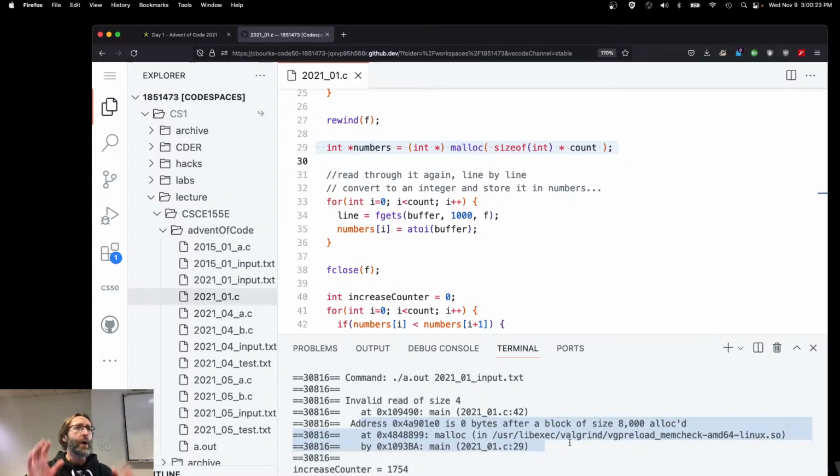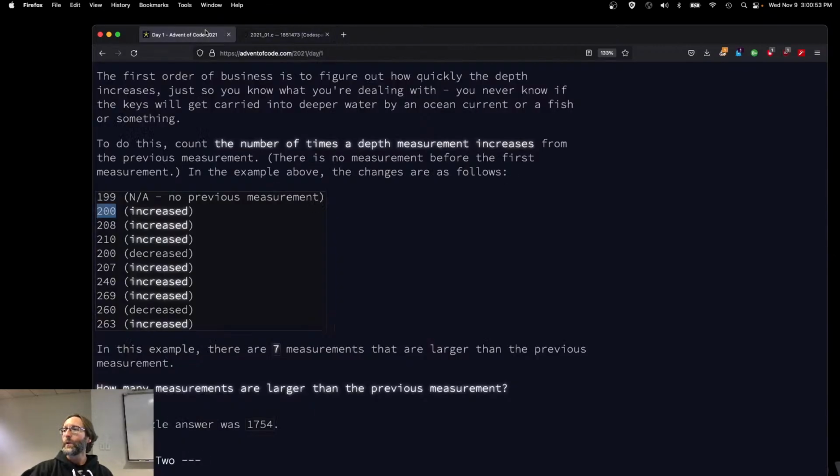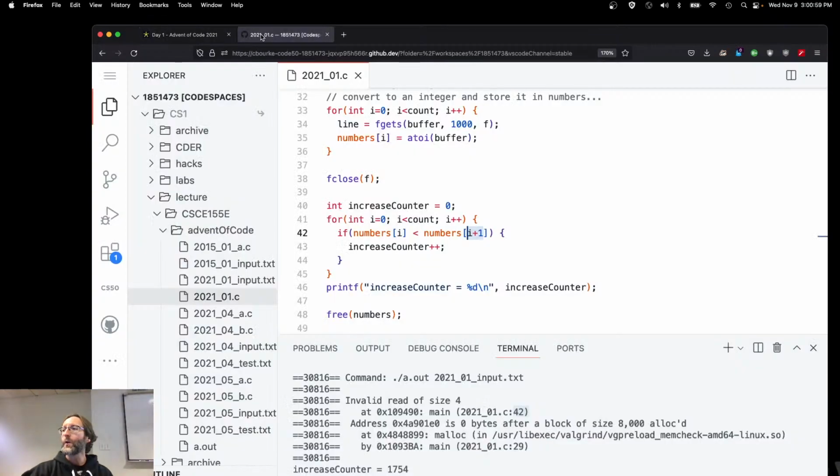What does that mean? You allocated 8,000 bytes for 2,000 integers. And then you attempted to access something of size 4 after it, on line 42. That's how you read that. What am I doing? I plus 1, I plus 2, I plus 3. When this gets down to the last one, is there a next one? Nope. So, what's the solution? When you get down to the last number here, do you look to the next number? Nope. So, stop short. You're off by 1.